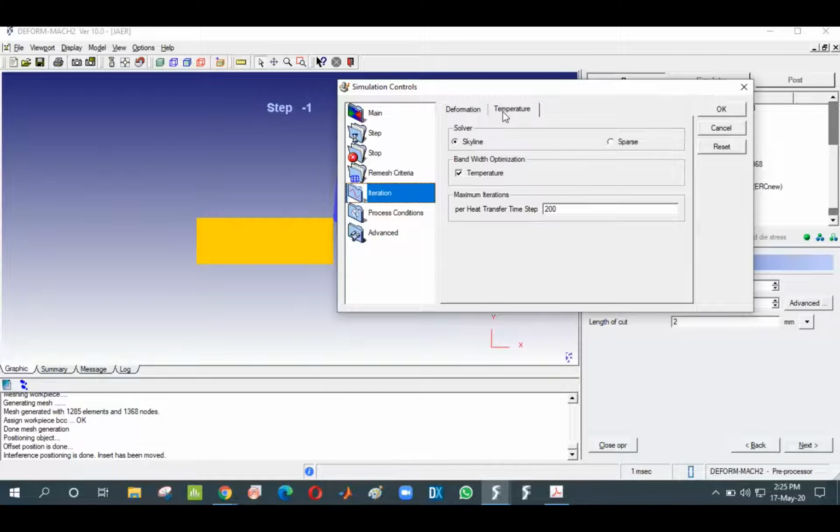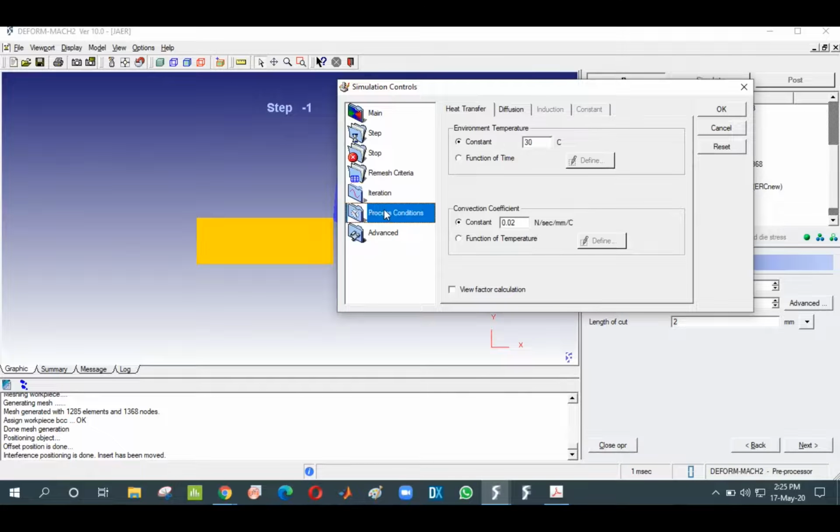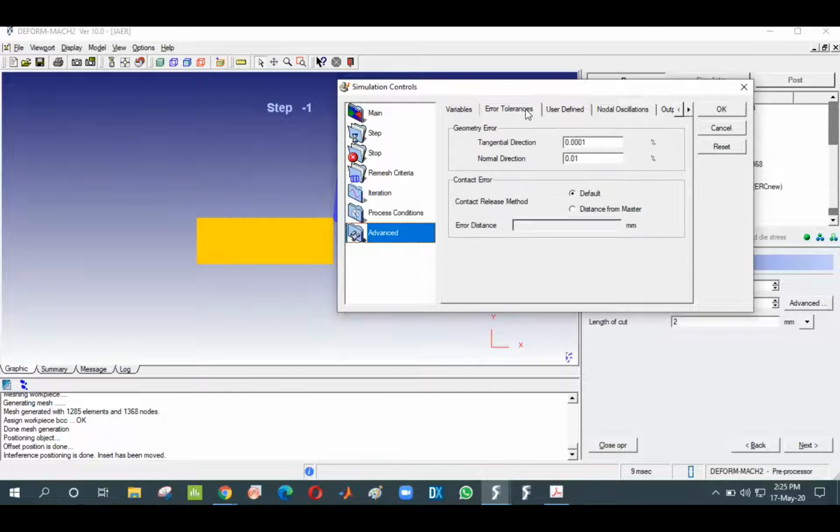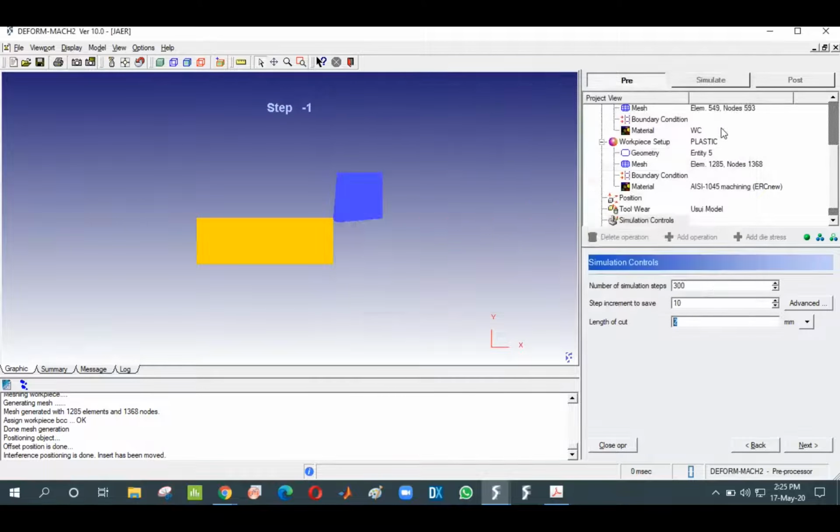Deformation, temperature, then process conditions, the environmental temperature. Now you can understand it. The environmental condition is 30 degrees centigrade. The convection coefficient depends on the material. Then advanced, it is the error tolerance and all these things, just leave as it is. Okay, so now I have given the simulation controls. Now I am going to click next.